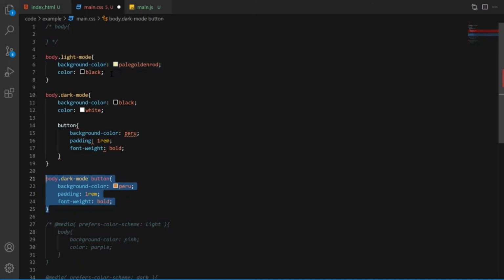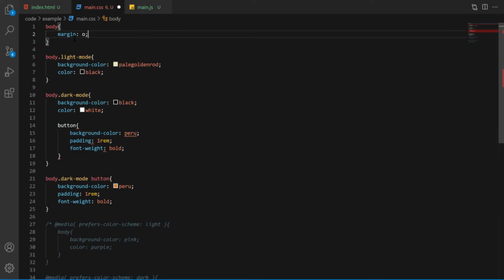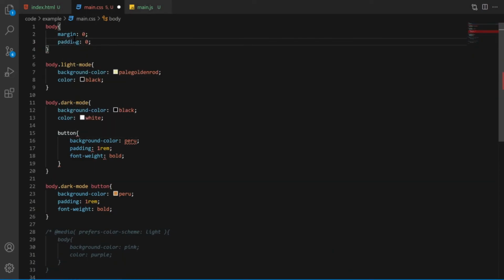In terms of general styles, you can have regular attributes for the body. For example, if you wanted to remove the default margin and padding, you can go ahead and do that. And then when it comes to specific styles related to the theme, that's when you can put them inside of light mode or dark mode.